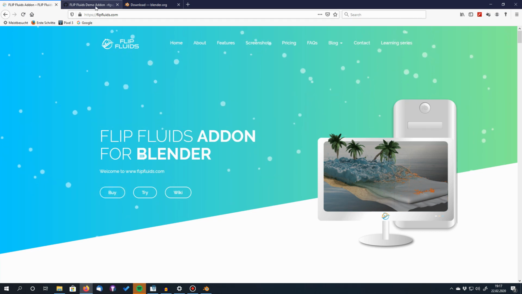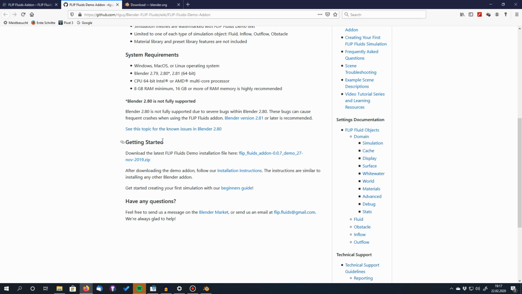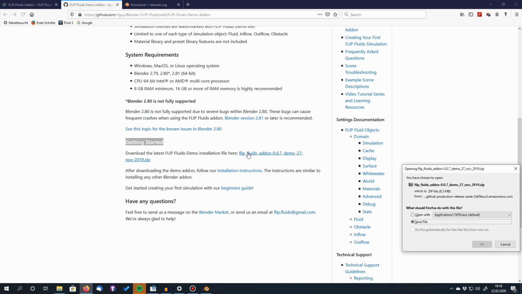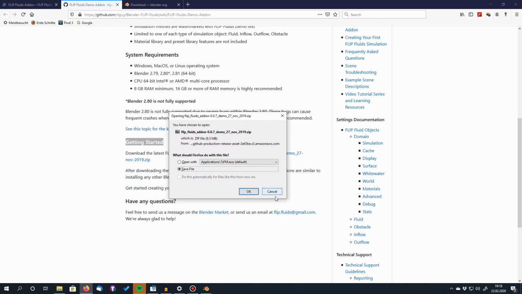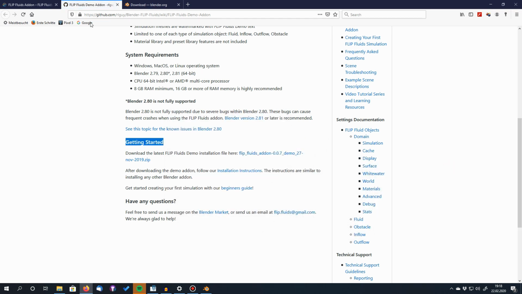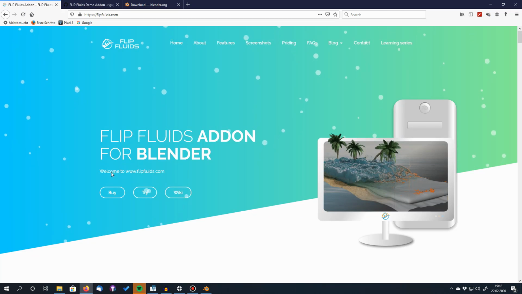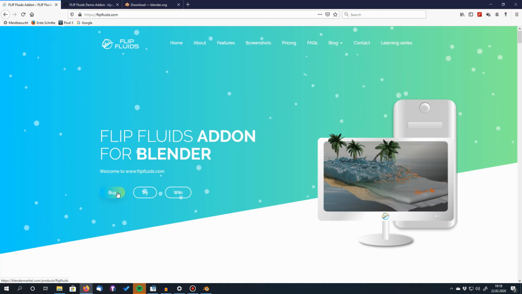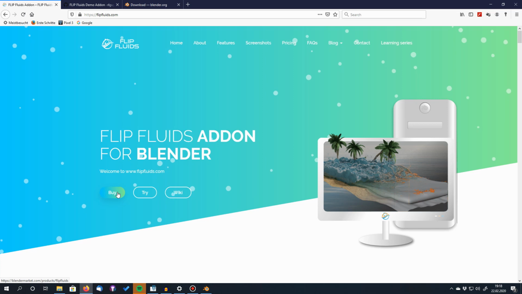Those who want to test the add-on first will be redirected to us on the GitHub page. Scroll down and find the Get Started text. There's a link to download the demo installation file. By purchasing the Flip Fluids add-on, you will be supporting the continued development of the add-on as well as helping contribute to the Blender Development Fund.